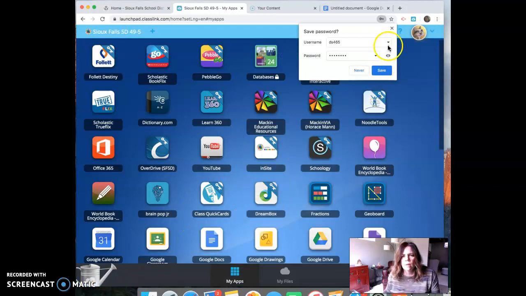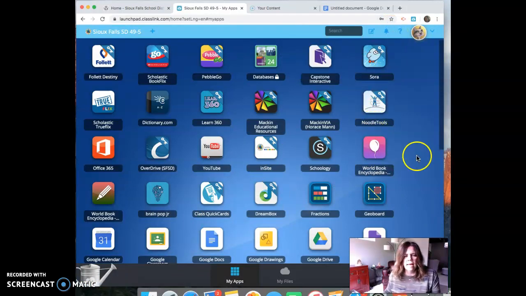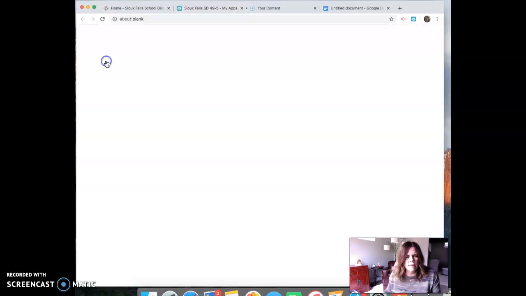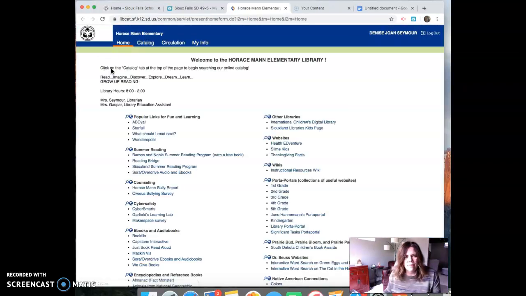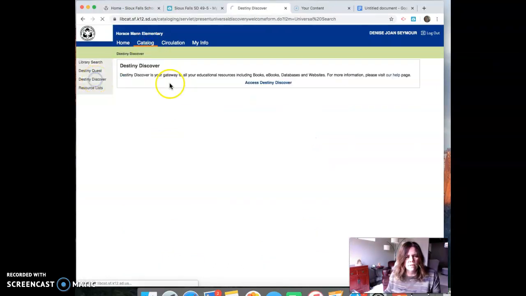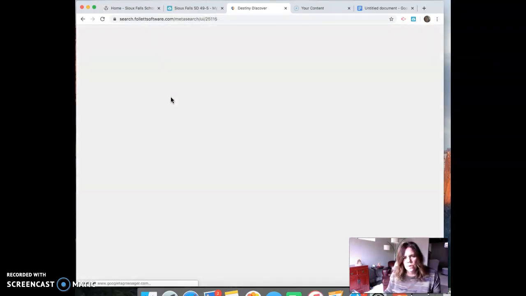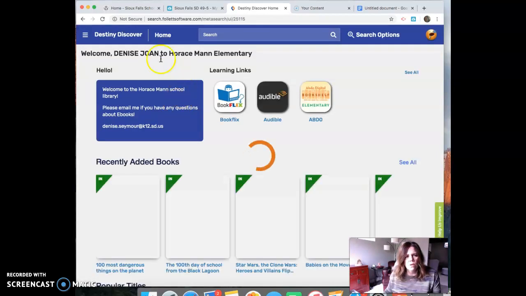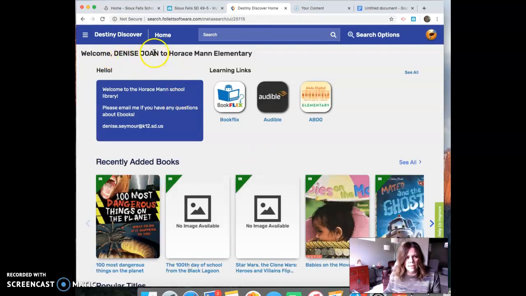Okay, so here's what ClassLink looks like if you guys remember from library. We're going to go right up here to Destiny. That is our library homepage. Now mine looks a little different. I'm just going to click over to Destiny Discover, which is what you guys will see on your screen when you log in. When you're logged in, it will have your name up here in the upper left-hand corner.